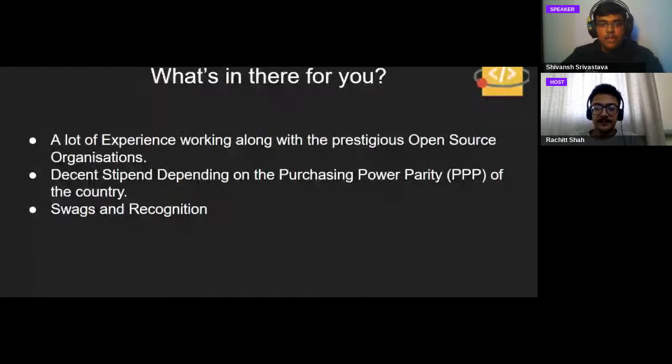And I'll be telling what's in there for the technical writers now. You get a lot of experience working with the open source organizations. There are a lot of open source organizations in the pool, really prestigious ones. So you get a lot of experience working with the mentors, the org admins, and everyone in the community, because the community is really helpful for everyone who enters it.